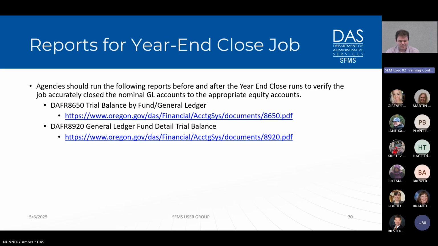As for reports for the year-end close job, we recommend running the following reports before and after the year-end close runs to verify the job accurately closed various accounts. These include the DAFR 8650 and the DAFR 8920. The 8650 is a trial balance by fund general ledger. It's a point in time to indicate that debits and credits are equal, whereas the 8920 general ledger fund trial balance provides a detailed listing of all general ledger transactions summarized by transaction code.